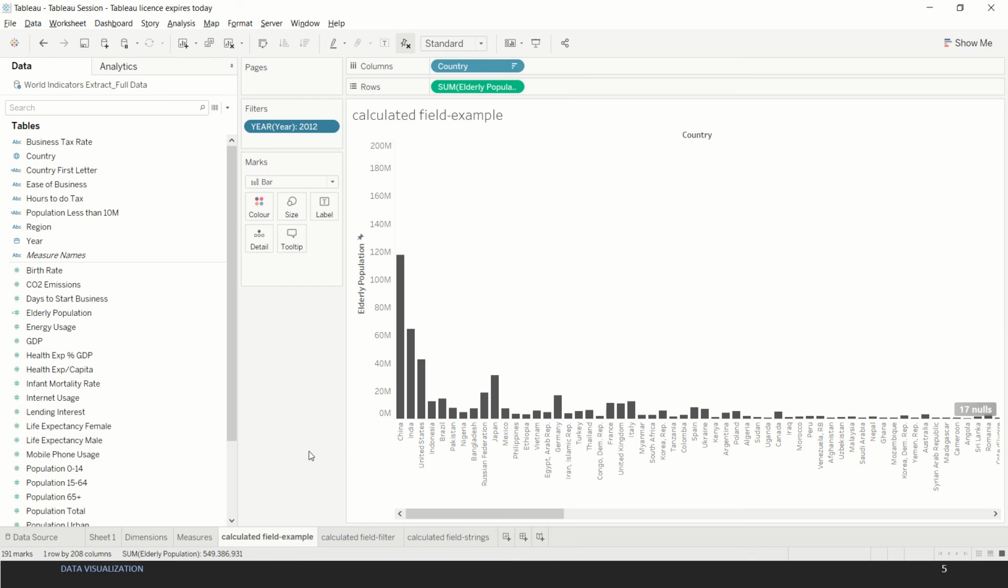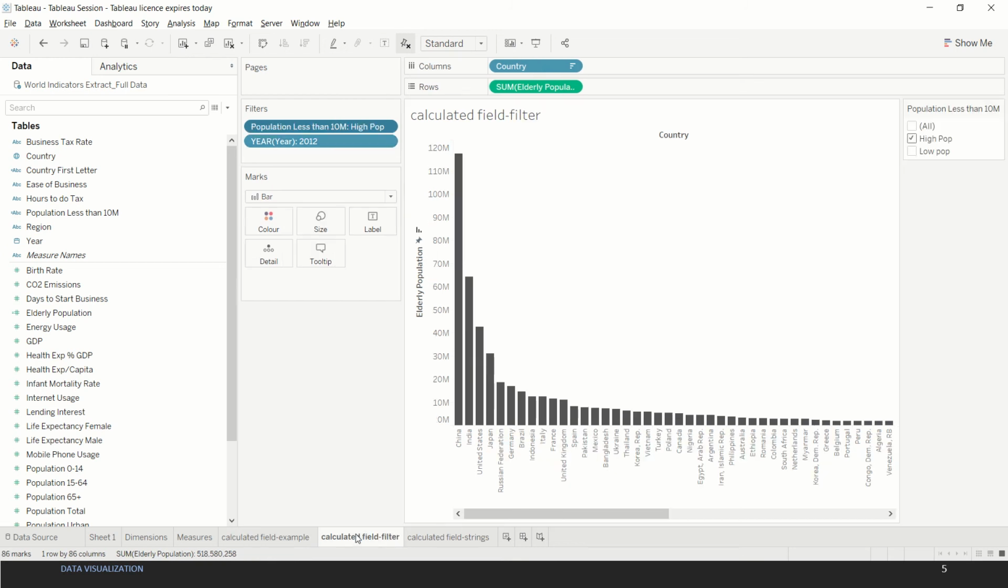Now let's see how we can use a calculated field to create a filter. Again we have used the elderly population calculated field over here, the way we did in the previous sheet. The only thing is there is a new field which has been added over here. So let's try to understand what it does first, and then we'll recreate this entire sheet from scratch.